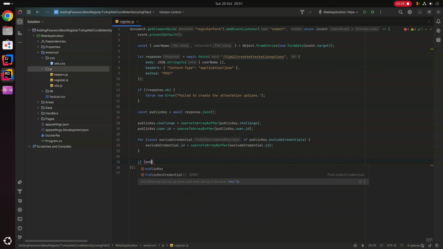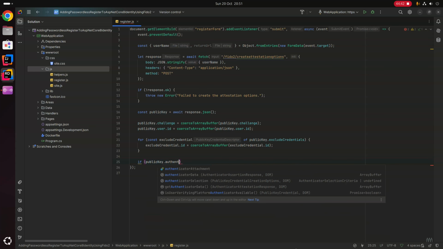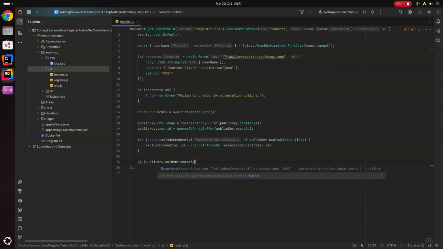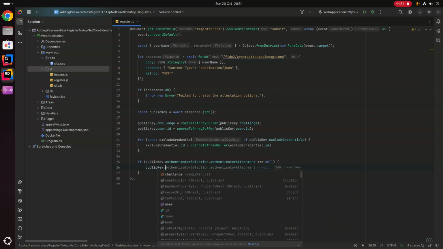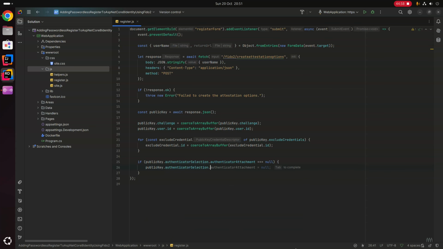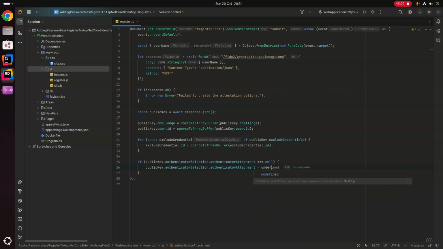Next up, we're going to say if publicKey.authenticatorSelection.authenticatorAttachment equals null, then we're going to convert that from null to undefined. So then we say publicKey.authenticatorSelection.authenticatorAttachment equals undefined, like so.